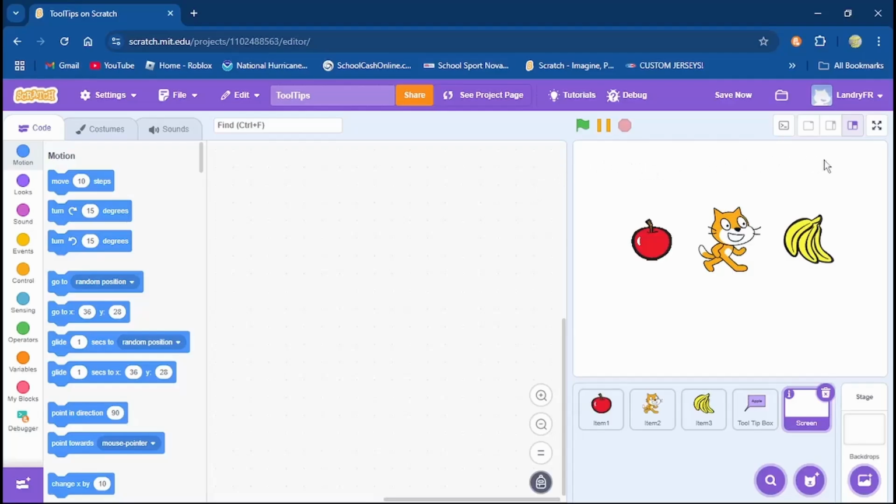I see lots of games out there. I haven't found too many tutorials on how to make tooltips that actually work properly. So I'm going to give you three different types of tooltips that you will be able to use while in Scratch.